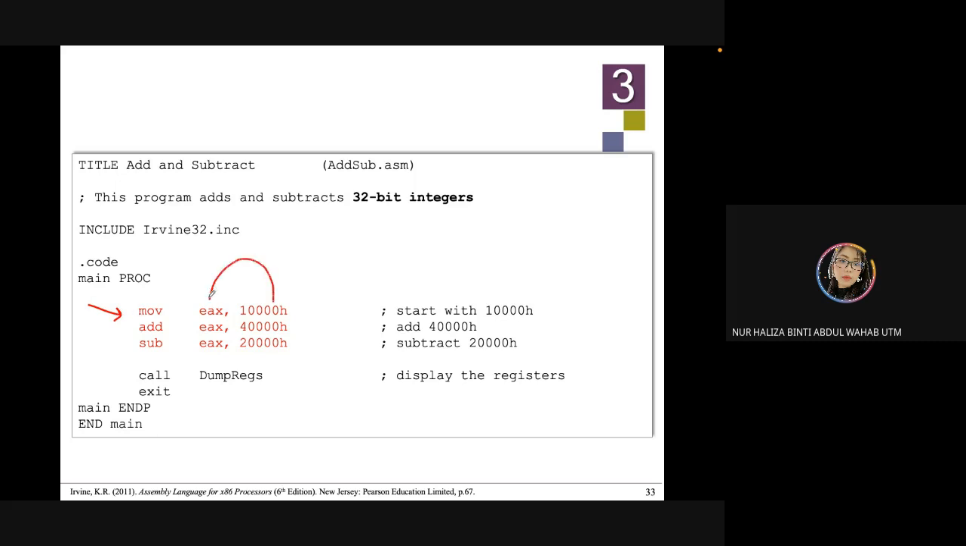So let's say here you were given this code, you're going to move this value into your EAX. So your EAX now will be inside your storage under your EAX. It will be 10000 hexadecimal. Later we will try to put inside the header. Okay, this is the first thing when you execute this line. Second, you will add, you're going to add this value into your EAX.